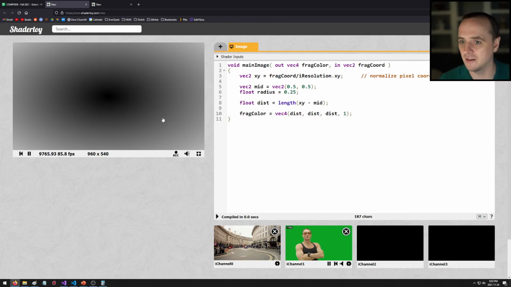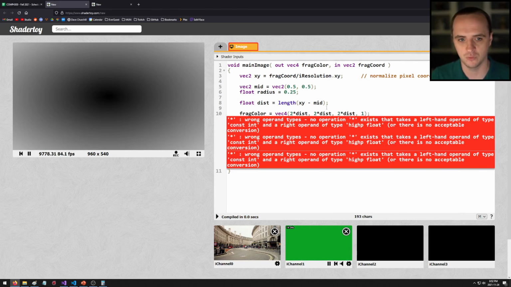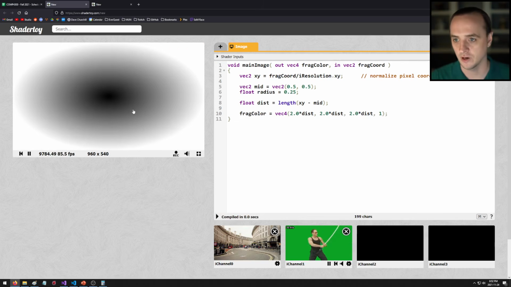But pretend we had a square here, for example. If we had 2 times the distance, then our maximum value would be 1 instead of 0.5. So now we should go from black to white. 2.0, 2.0, 2.0. There we go. So now we're going from black with a distance of 0 from the midpoint to white out here.